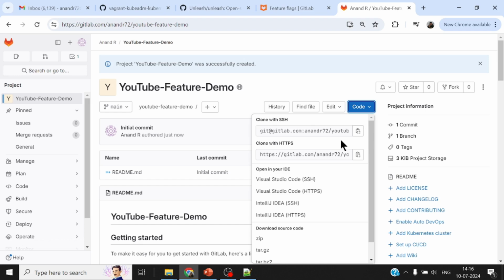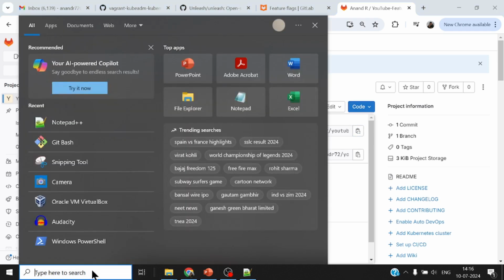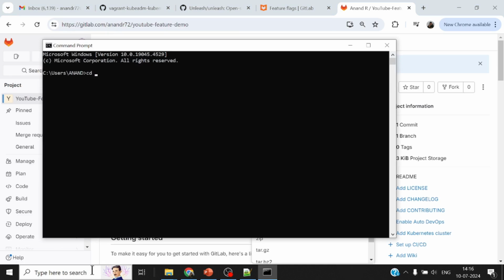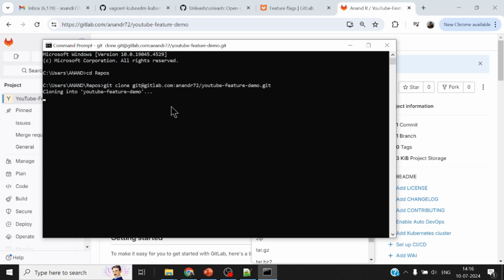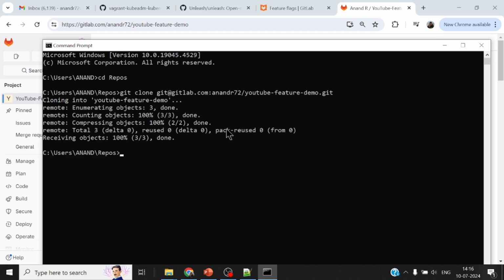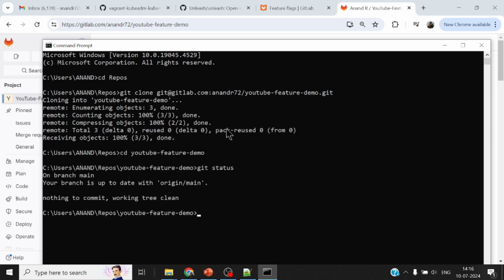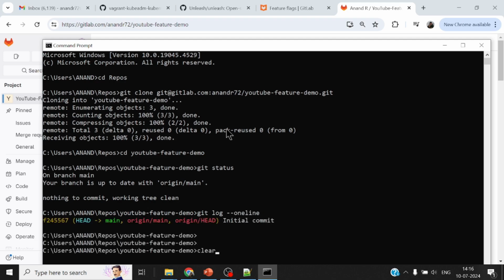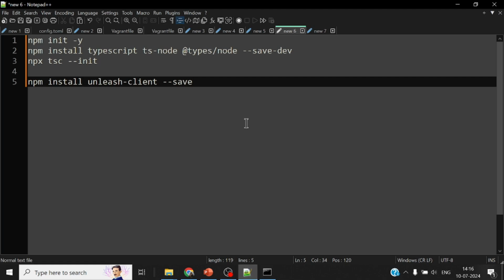Let me first clone this repository onto my local box. All right, I will say git clone this particular repository. Now let me go to this repository, YouTube feature demo. Sounds good. Git status. Git log. There should be only one commit. Sounds good. All right, let me go ahead and initialize.